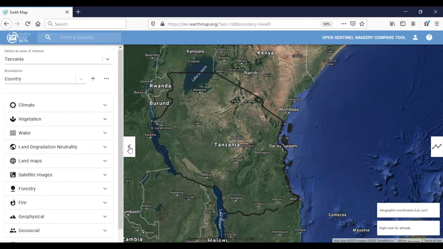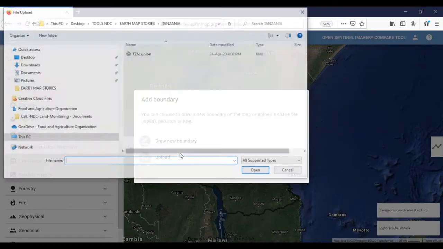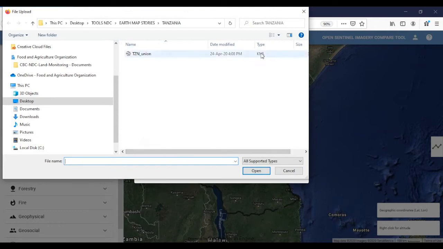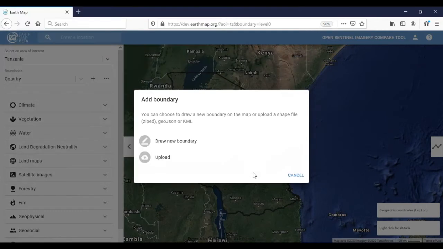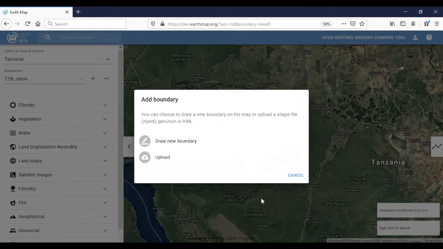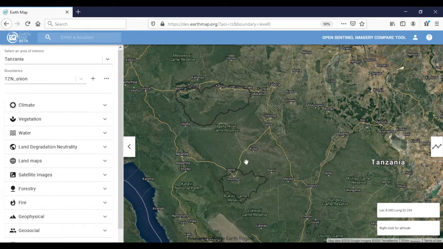If you want to do an assessment in EarthMap with your own boundaries, you can directly upload the boundaries in the pertinent section. We already selected the area of interest, which will be Tanzania, and the tool will zoom into the country. In the boundaries section, there's a possibility here to add a personal boundary. If we click, we can upload a KML file that contains the two sub-basins.